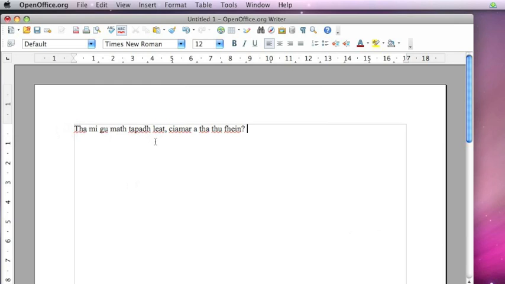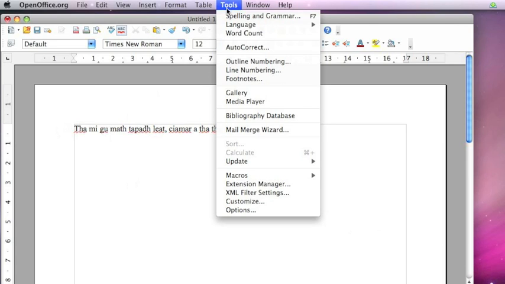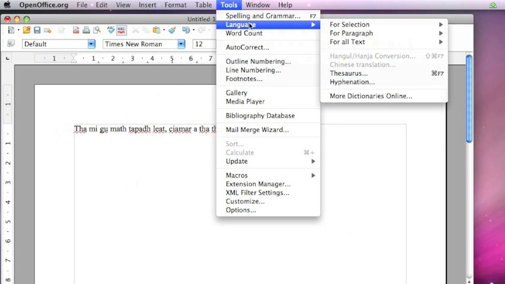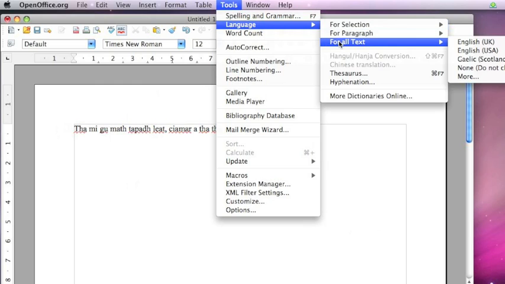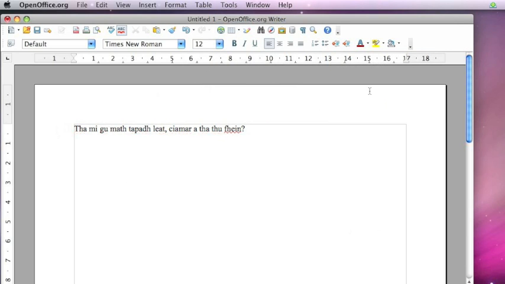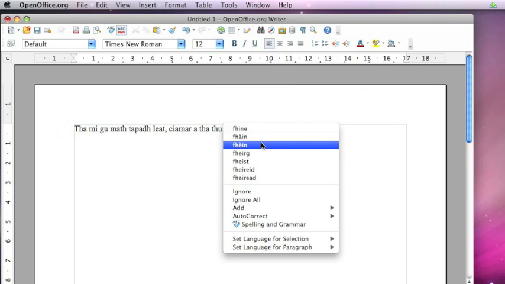But what I can now do is go back to the Tools menu and go to the Language submenu. And I'm going to go to the For All Text option here, and you can see that magically Gaelic Scotland has now appeared because there's some text in the document. When I pick that, all the red wavy lines vanish, apart from under the word Hain, which is actually spelled incorrectly. It's missing a grave accent, and I can right click on that and get the correct spelling.